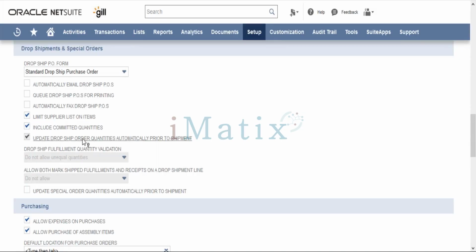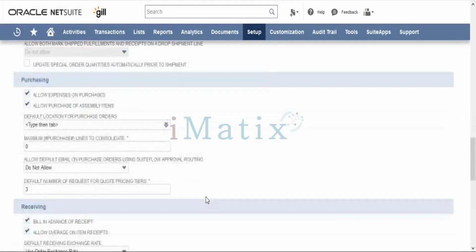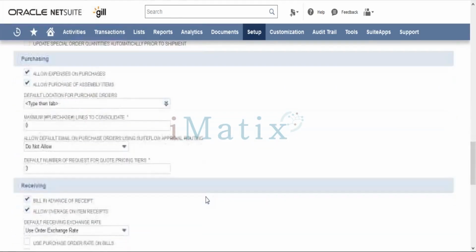Similarly, whether we want to update the dropship order quantity. Whenever a shipment happens for a dropship order, whether that should get updated. Similarly, there are some validations that can be applied here as well for dropship items.